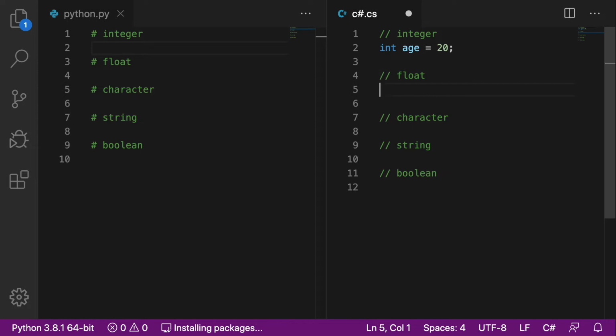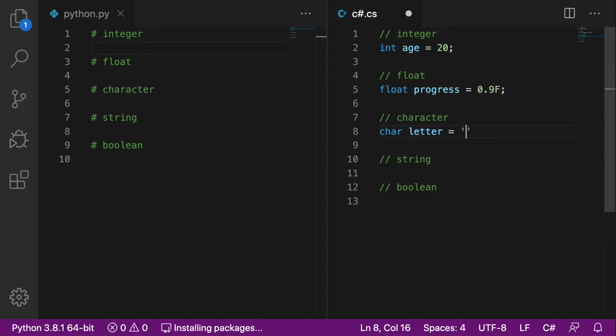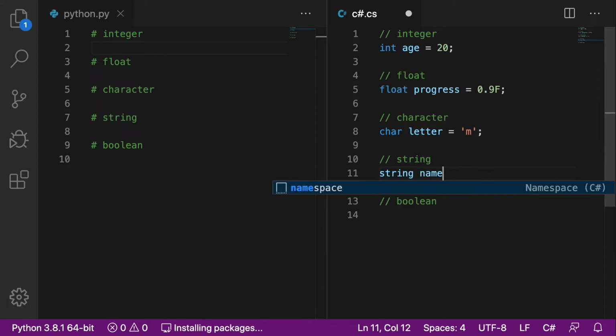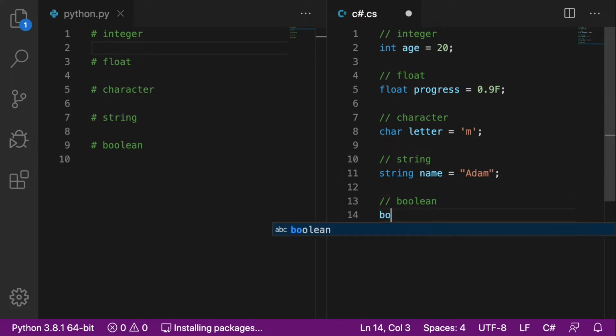Now a float: progress is my variable's name, and my value is 0.9, float. Character, the data type is char in C#, the variable's name is letter, equals, for example, m. String, name variable. And the Boolean looks like bool is reserved. For example, is the table reserved, and it's false.